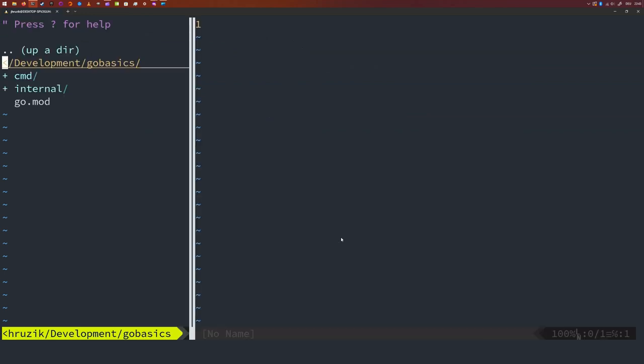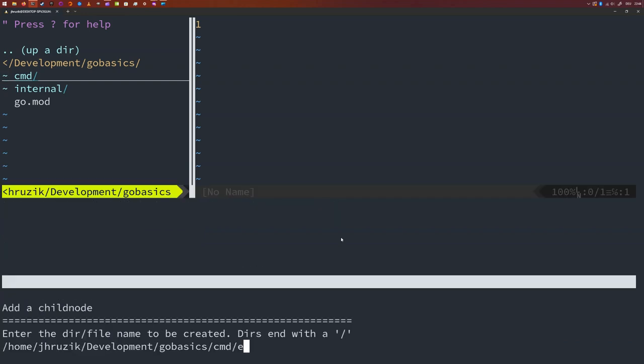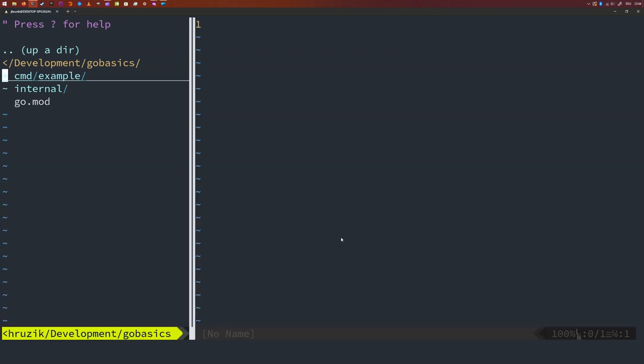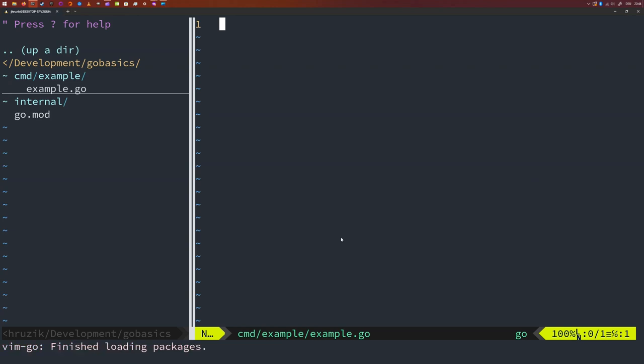Right now, we only have the empty folders in our project. So if I open those folders, you will see there's nothing in there. So let's change that by adding a simple example folder inside the command folder, which will hold the example application. Next, we open that file. We can now start with writing some code. The first thing that we want to do is declaring the name of the package we are currently in. We're simply going to call it main, since it will be the main function for our program.